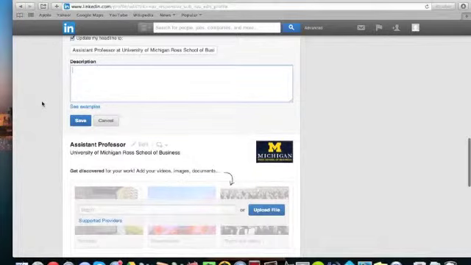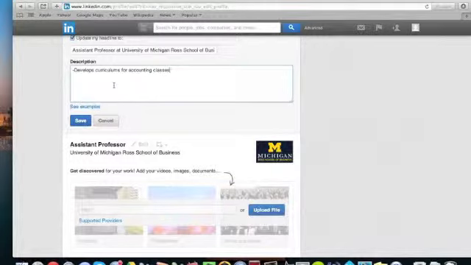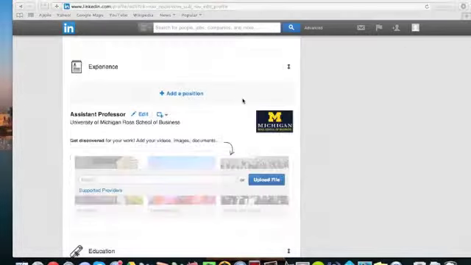In the description box, you want to add what you do there. So let's say he develops curriculums for accounting classes. You would go ahead and add everything that you do for your company and save. Underneath the experience section, there's also an option for you to upload files of maybe past PowerPoints or documents that you've created so people can see representations of your work.